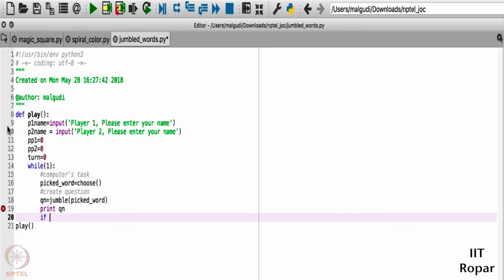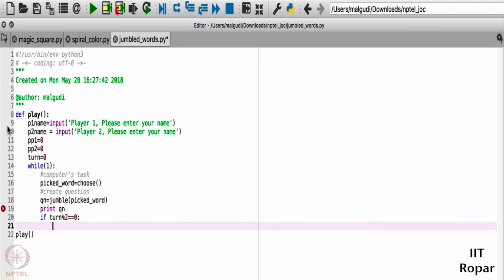If turn modulo 2 is equals to 0. Single equal to is assignment and double equal to is the condition check of equality. So what this basically does is it will check this expression turn mod 2, that is it will take the value of turn, divide it by 2 and check the remainder. If that remainder is equal to 0, then this segment has to be executed.